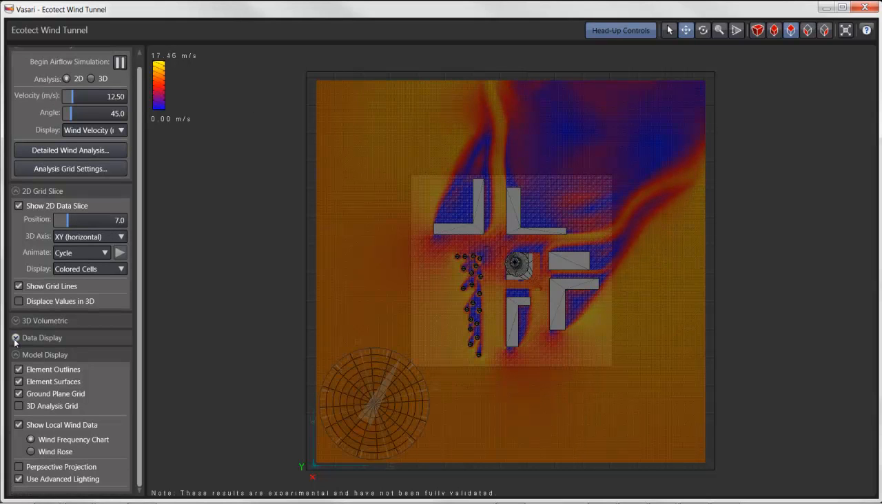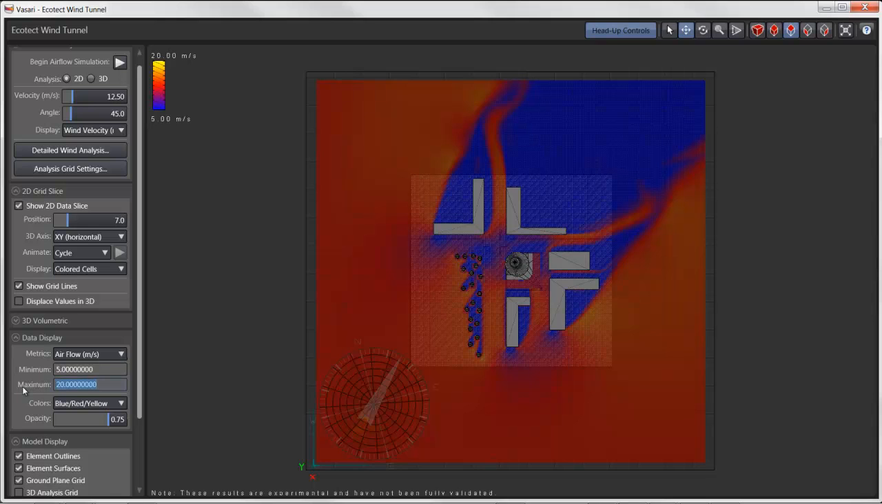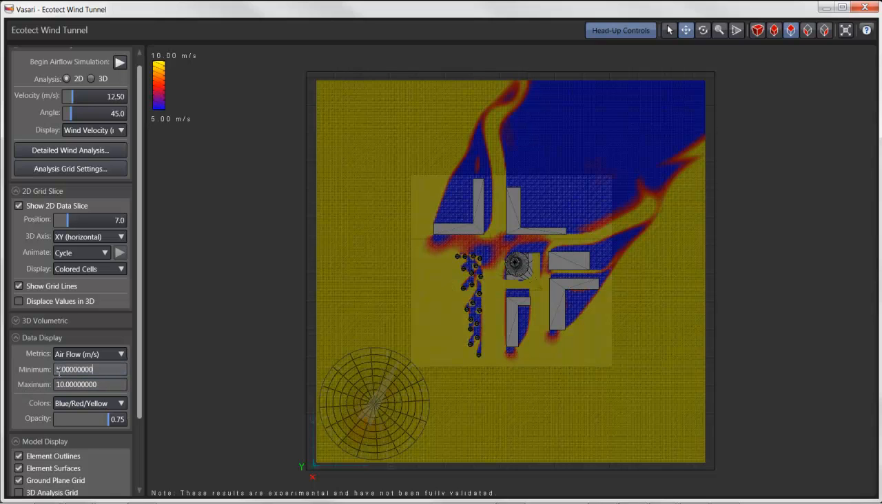If you go to data display and stop the simulation, now we can see it's stopped, it's not moving or simulating. Here we can type in the minimum and maximum values, so we can override the scale, and we can see now it's fitting the colors from the simulation to the scale. And of course I can change this if I want to look at a specific range where we have wind speed between 5 and 10 meters per second. We can change that to see where we have the critical spots.